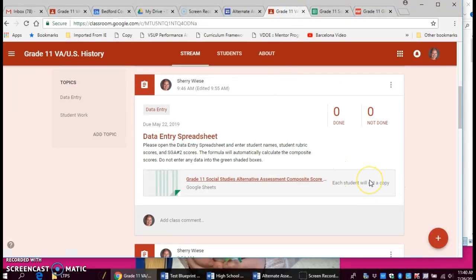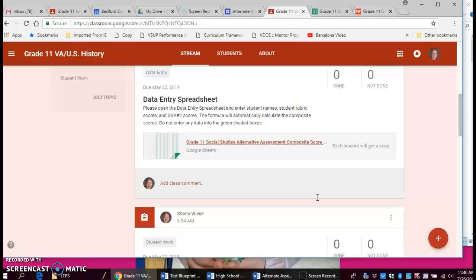So you will fill that out, and turn it in. That is an assignment within Google Classroom. It must be done by May 22nd. Obviously, depending on when you do your tasks, you may be done well before that, so you can go ahead and turn it in early.